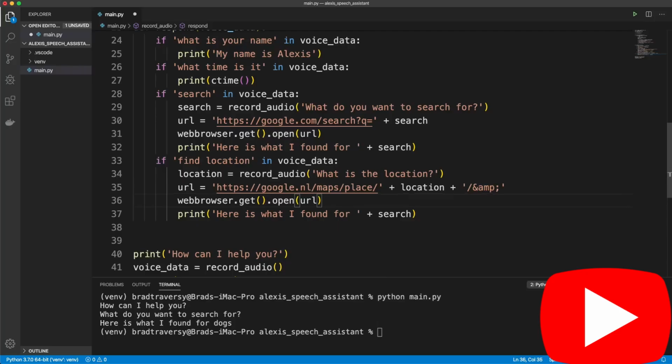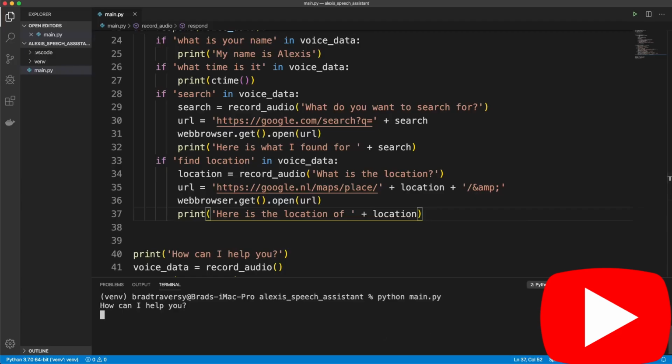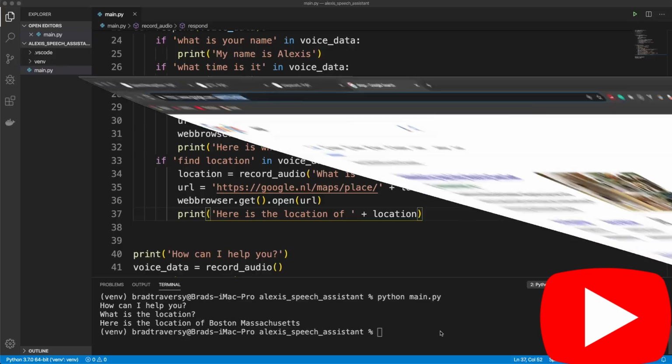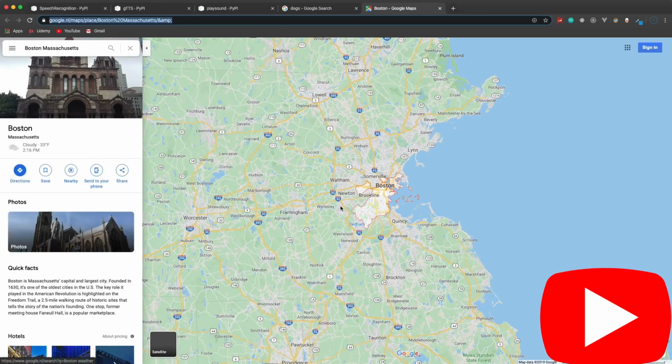Okay, so down here, same thing. We're just going to open the URL, and then let's change this text here. We'll say, here is the location of, and then we'll concatenate onto that the location variable. All right, so let's see if this works. Find location. Boston, Massachusetts. And there we go. So it opens up Boston on a map. Cool.